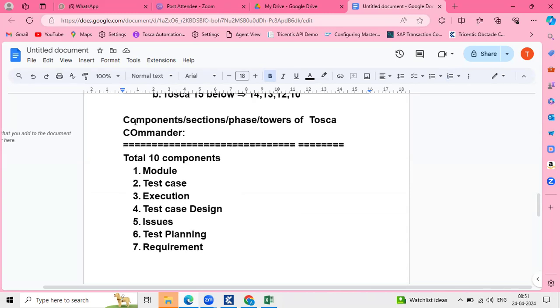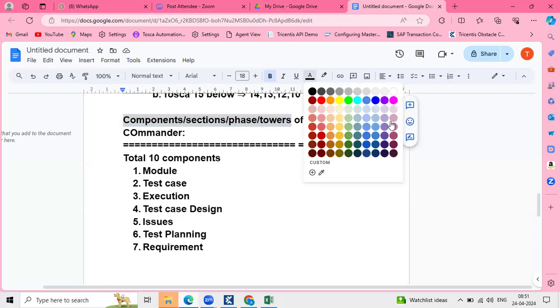Okay. So they'll ask, what are the components of Tosca Commander? What are the sections of Tosca? Or what are the phases of Tosca? What are the towers of Tosca? These are all different terminologies. Okay.